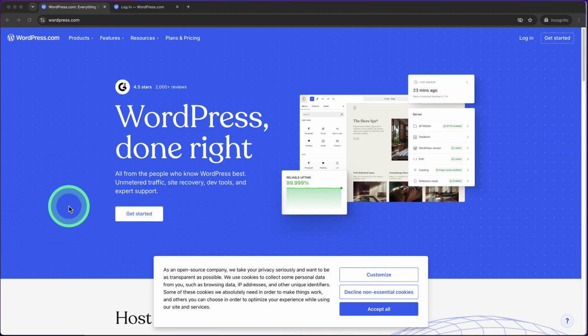First, open your preferred web browser and navigate to your WordPress website. Once you're on the home page, look for the login button. This is typically located in the top right corner of the screen, but depending on your theme or setup, it might appear somewhere else. Click on the login button to access the sign-in page.